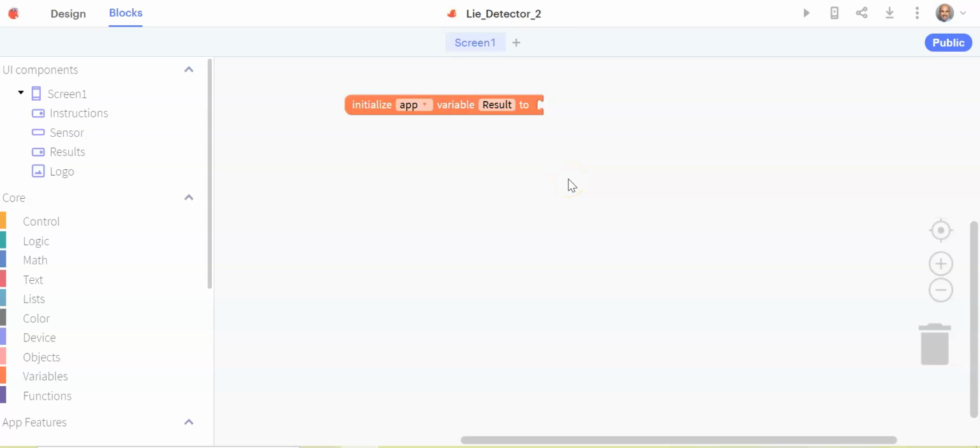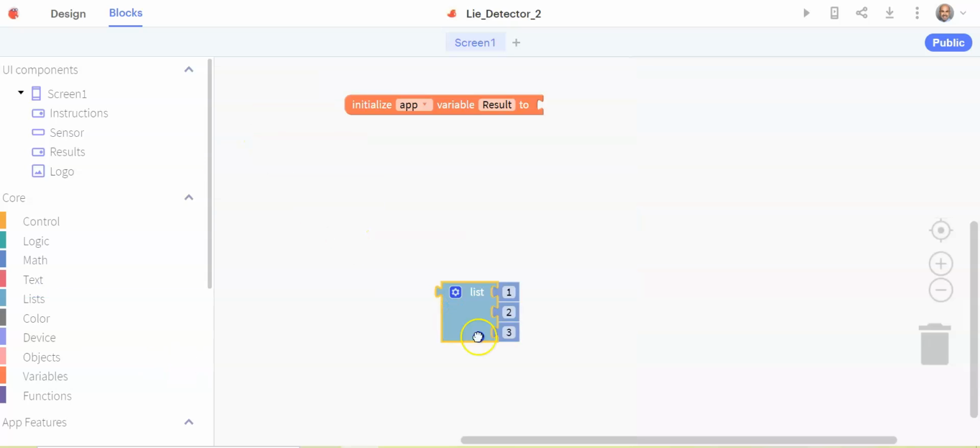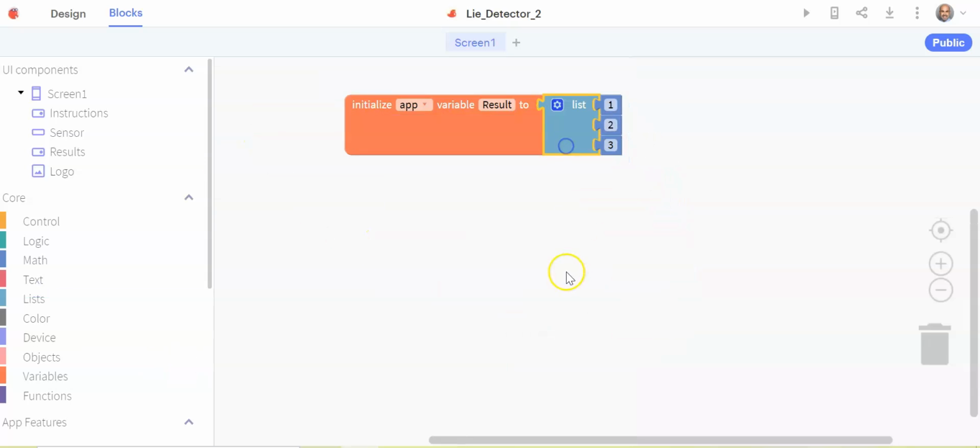Now I want to have those three possibilities, so I need to store them in a list. Now the list, like a shopping list, has a number of different items in it. So I'm going on to list and I'm going to drag on my list and attach it to my variable. At the moment it's got 1, 2 and 3. Now I need to delete those because I'm going to add 3 different strings, or what we call text.